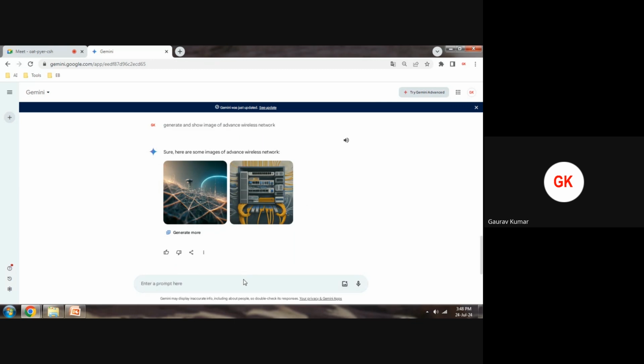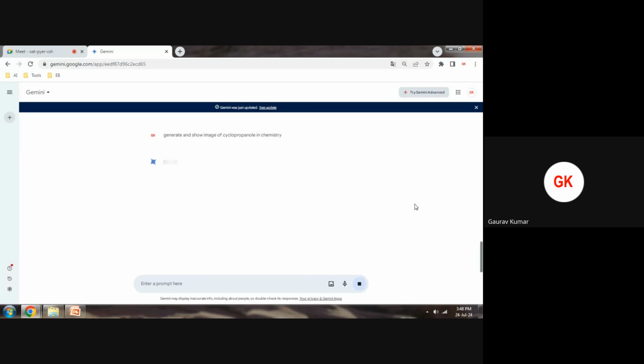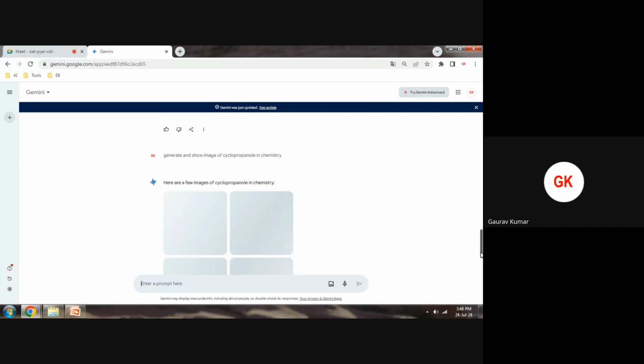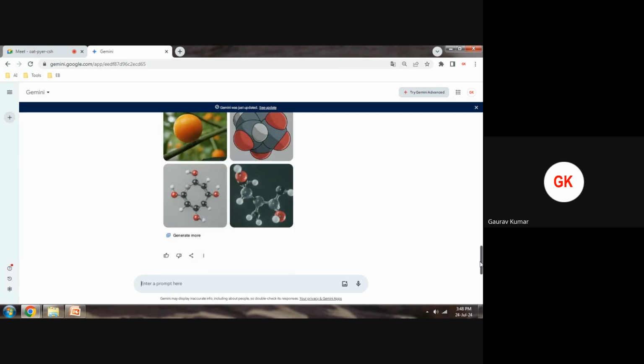Any other process, cyclopropanol in chemistry. So we will see whether it will generate or not. So you can see this one.